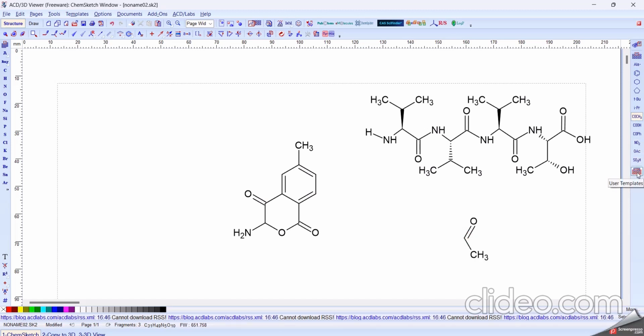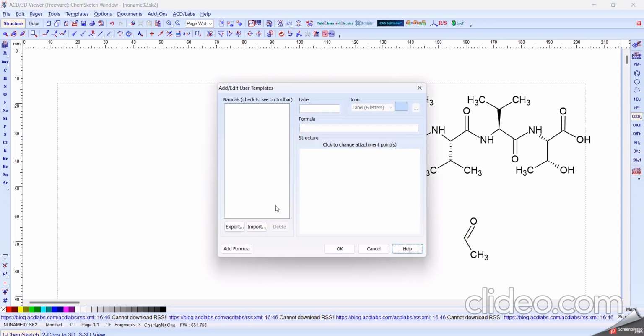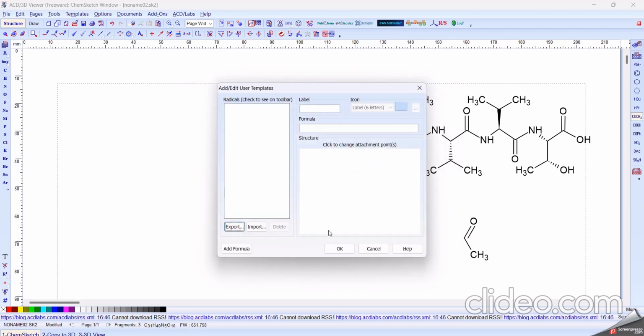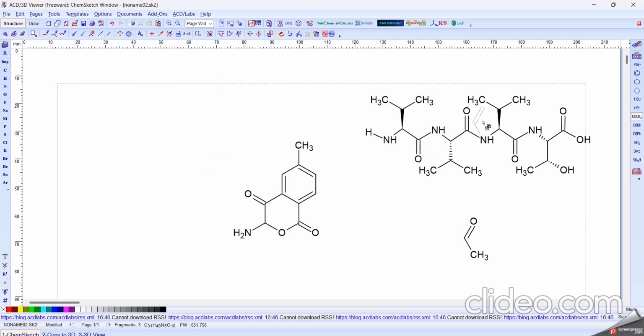And also this is the usual template. By using this, import any structure which is present in your folder, by using export like this folder. Open it and import the structure into the ChemSketch software. So like this ChemSketch provides properties for both chemistry students and researchers.